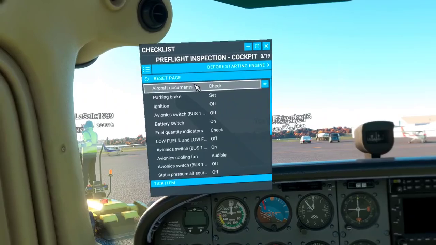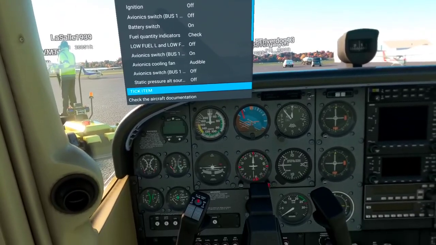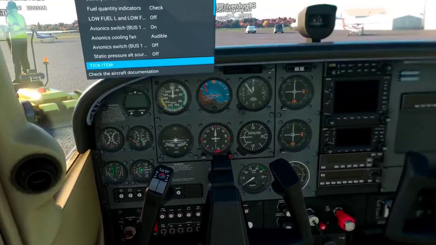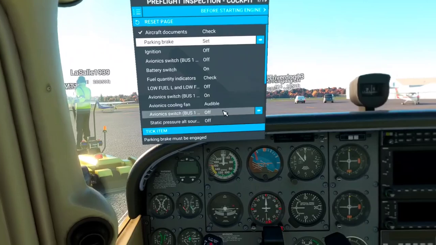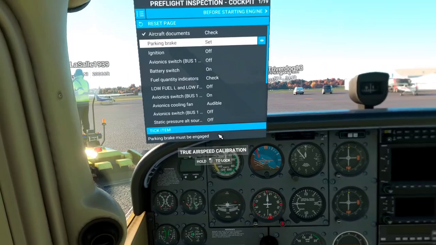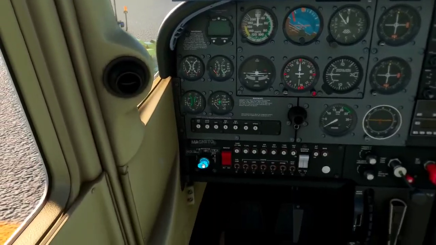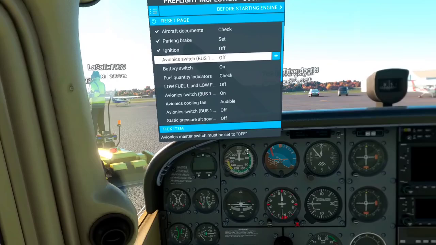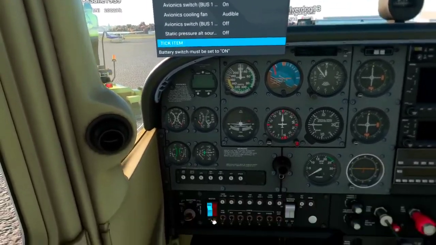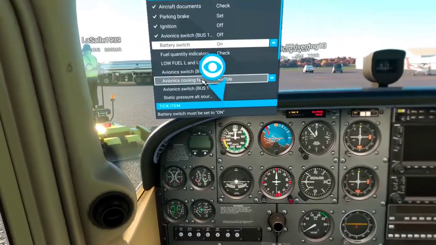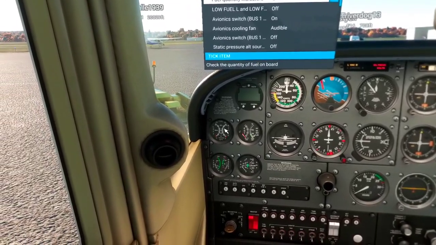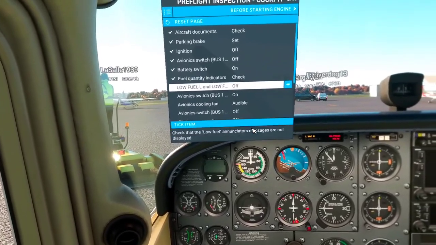Okay, so pre-flight inspection. Now some of these, obviously, because it's a simulation, you can't do everything, but checking your aircraft's documentation, we'll just say that we've checked that off. Parking brake, we're going to make sure that that is set. Okay, ignition is set to off. Avionics set to off. Battery switch, we're going to go ahead and turn that on. Our fuel quantity indicators, okay, that is checked.